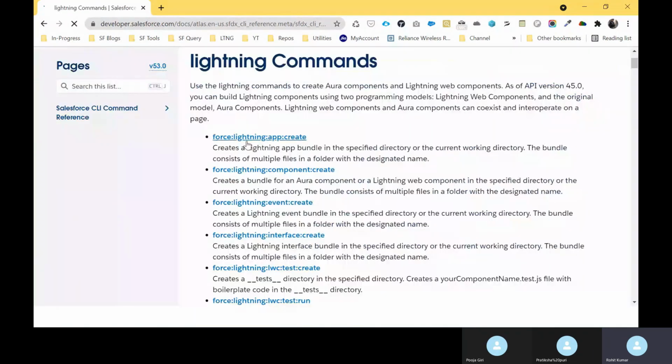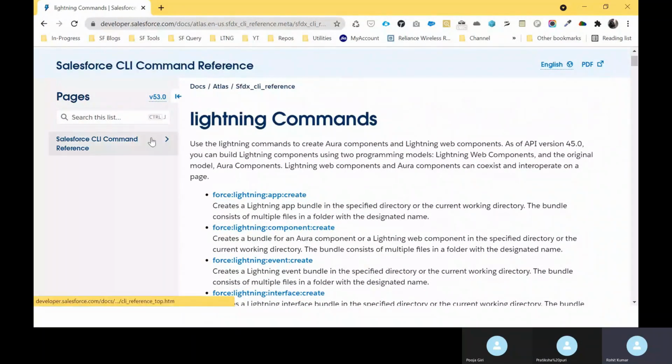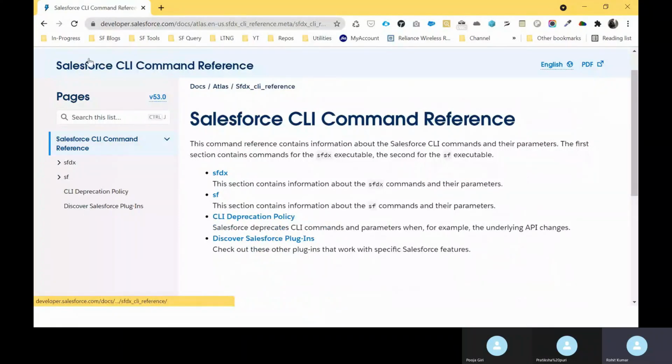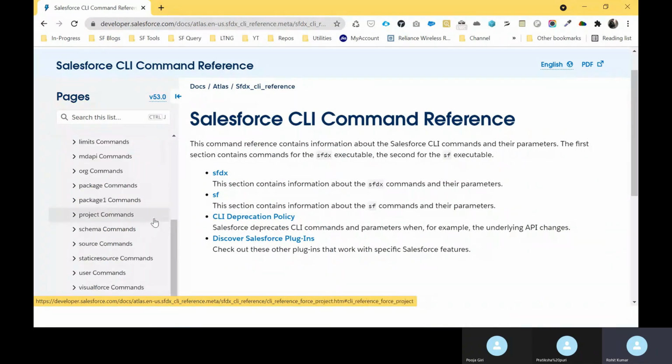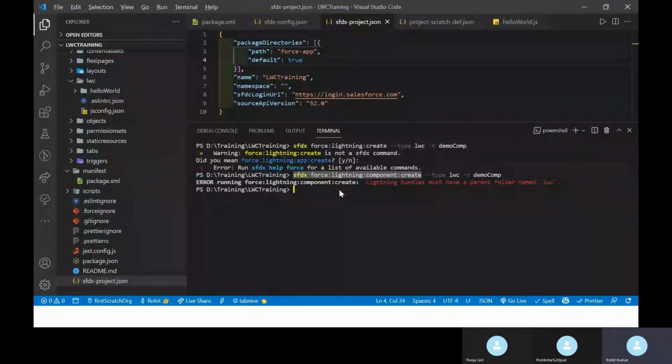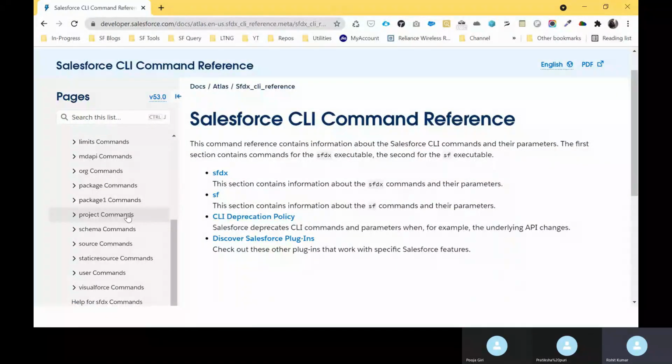You can see something like force colon lightning app create. So once you expand this one, this is the base website, the Salesforce CLI commands reference, and under this one, just click sfdx, and here you can see the force namespace, because I need the force command, so that's why it's showing me force. Then after that you can see force lightning, so I need the lightning one.